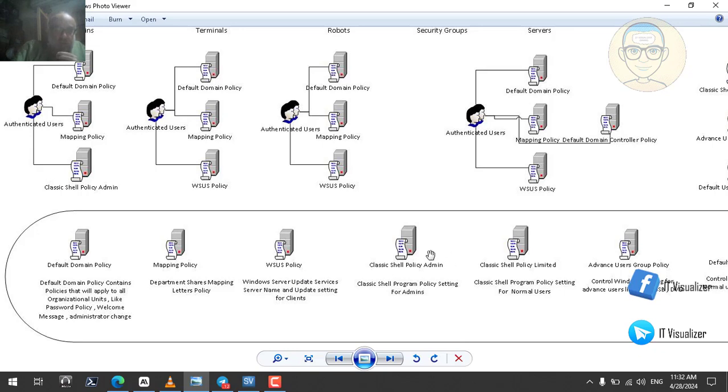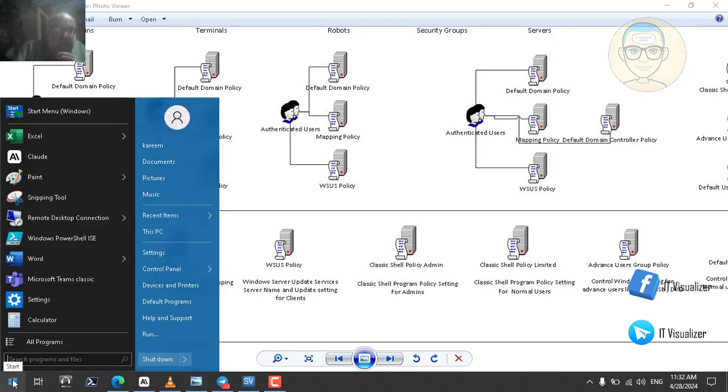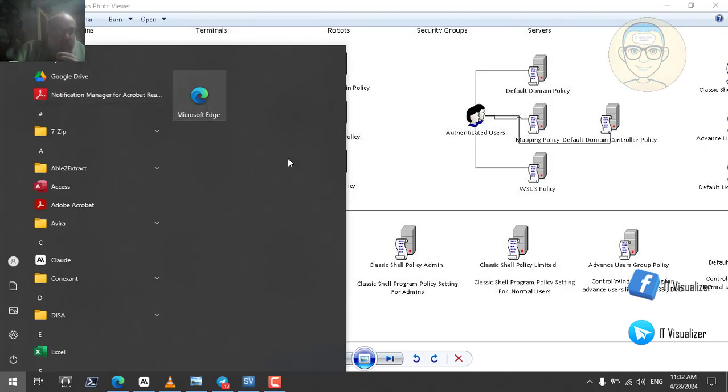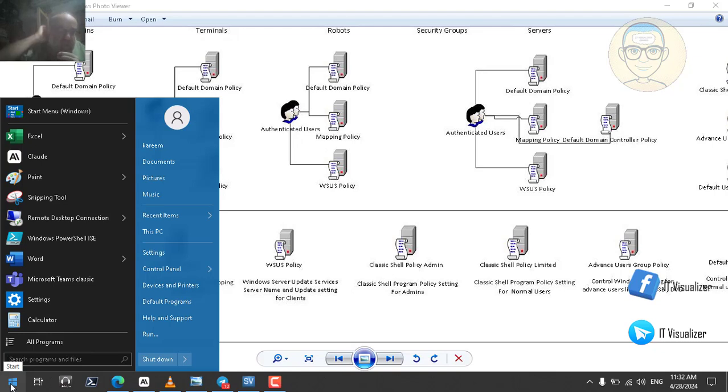Then these two, classic shell policy admin and classic shell policy limited, are related to the classic shell, which is now named Open Shell. This is a program that will change the start menu of Windows 10 or 11 from the default start menu style to something like the Windows 7 start menu style. So the first one will allow all of the icons related to this program to be displayed for the admins. Okay, this is the first group policy.